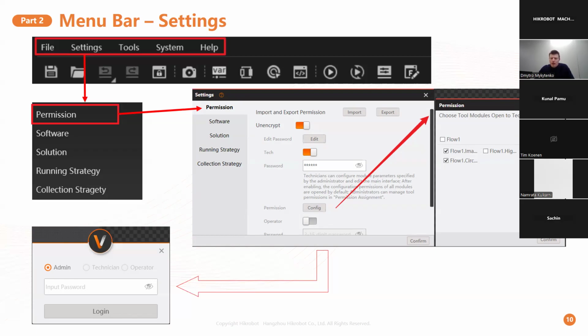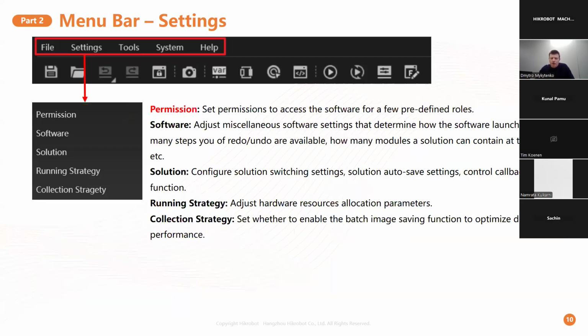In the same menu, it's possible to configure software behavior at startup and during execution, control automatic saving, and set solution switching preferences. It also includes strategies for resource allocation, image rendering, and saving, which are important for performance tuning.